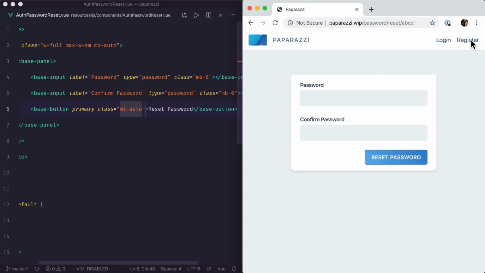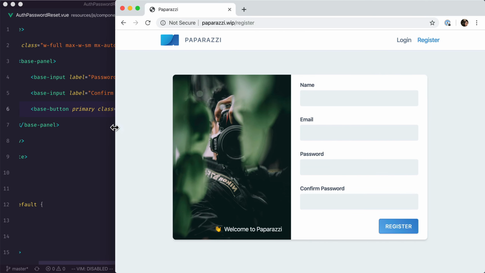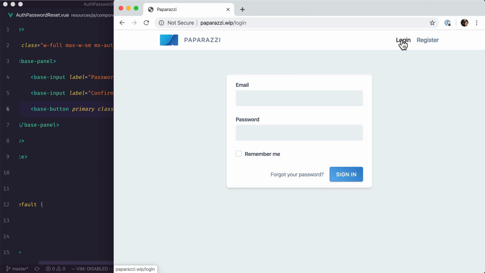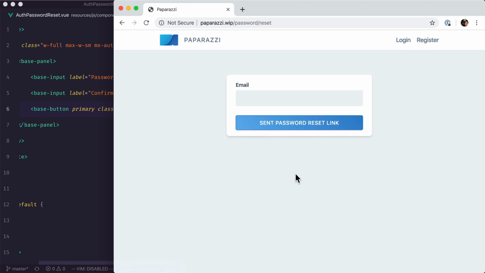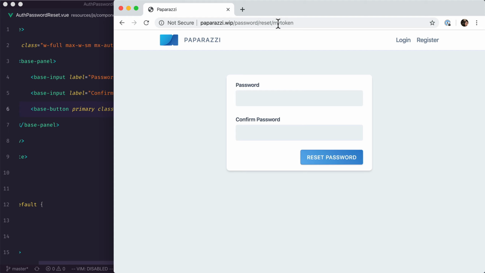Okay, so we've now designed our 4 authentication pages. We've got the register page, which displays an image when the screen is big enough. We've got the login page, which has a link in case you forgot your password that points to auth password email, and that page will send an email to the user with a link that it can use to reset their password. That link will contain a token in the URL, so /reset/myToken.